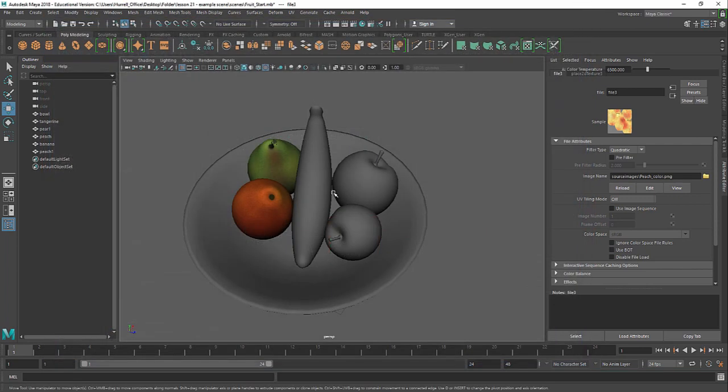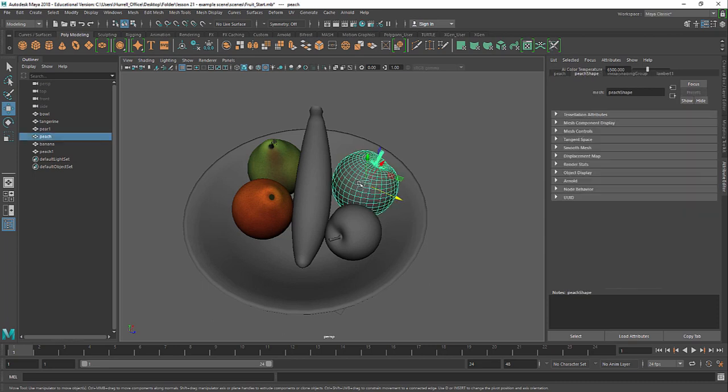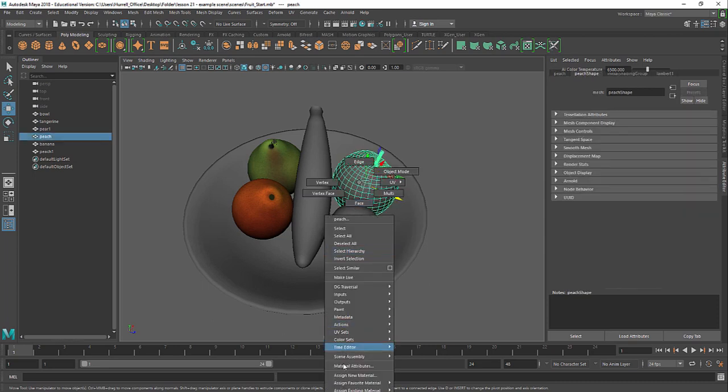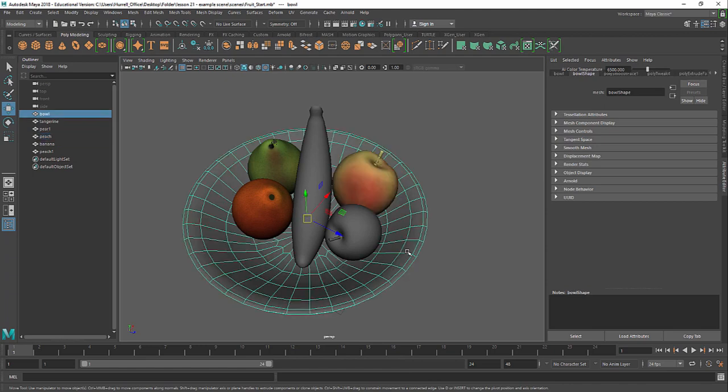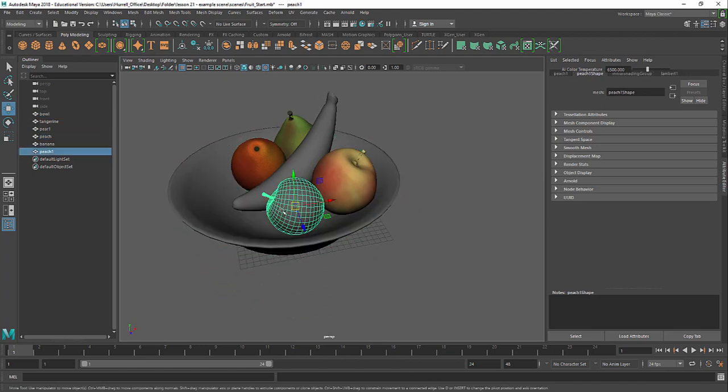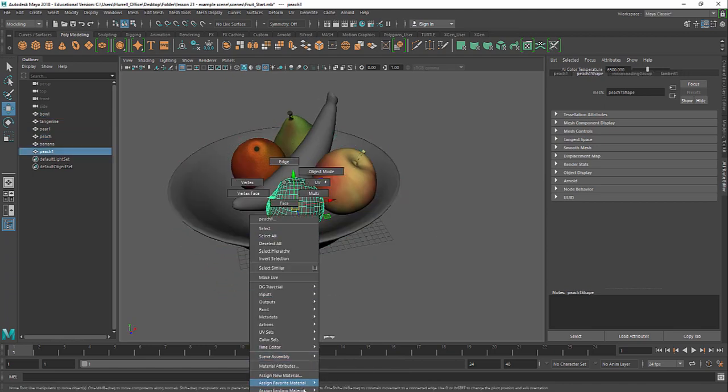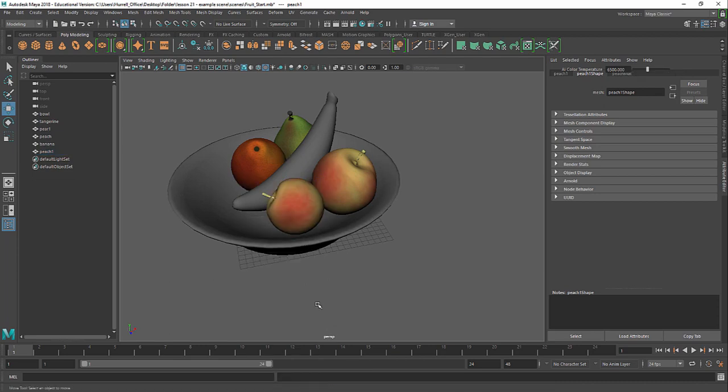but nothing's there. That's because I haven't applied it yet. So I'm going to hold right click, assign an existing material, and go peach, and there it is. Now I can do that as well for this peach, and there it is.